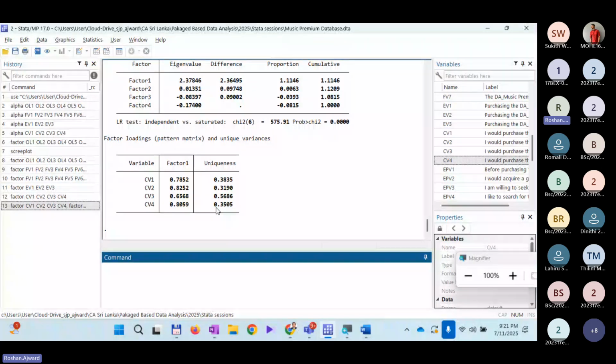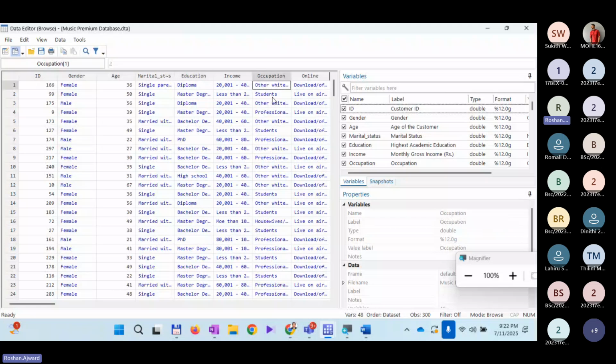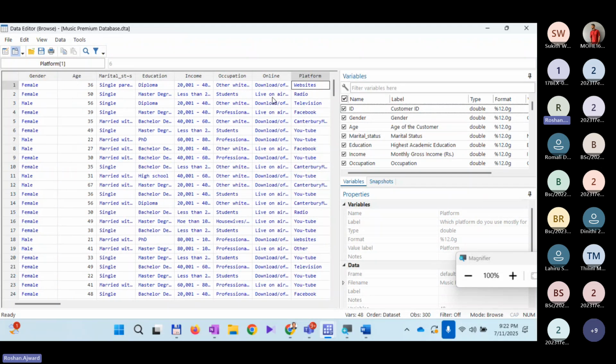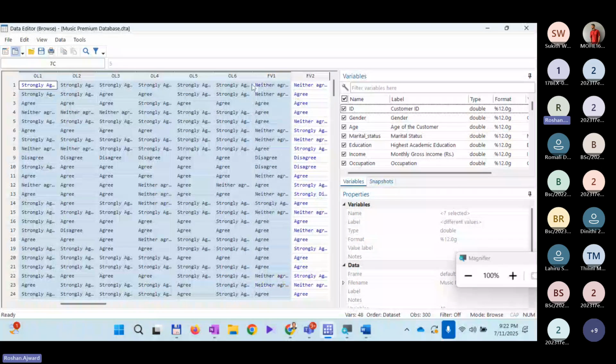Now we shall see how to create the variables. These are only sub-questions we have, and we need to see how to create the variables. If you browse, I'm going to use the browse command to see the data set. You can see opinion leadership. There are 6 questions. If I enlarge it, you can see it much better.